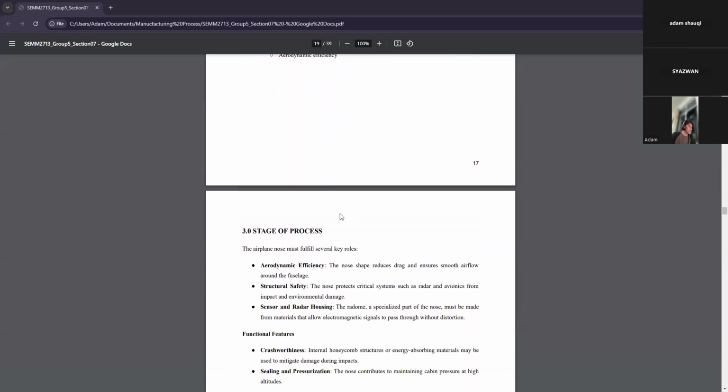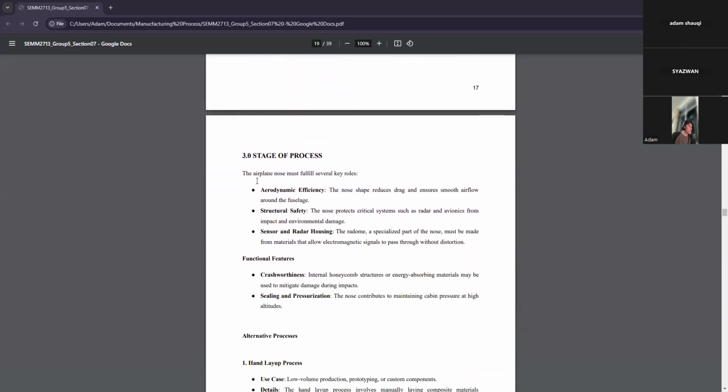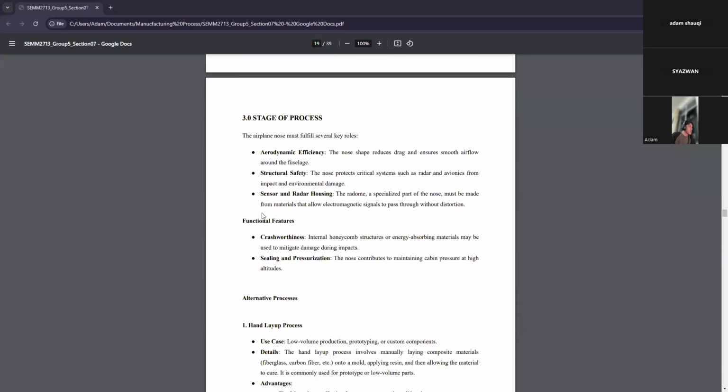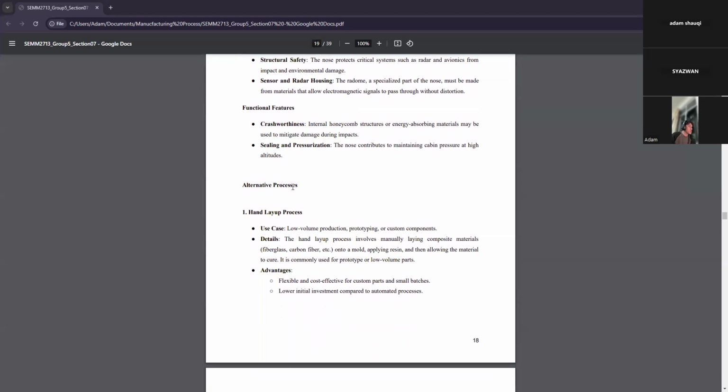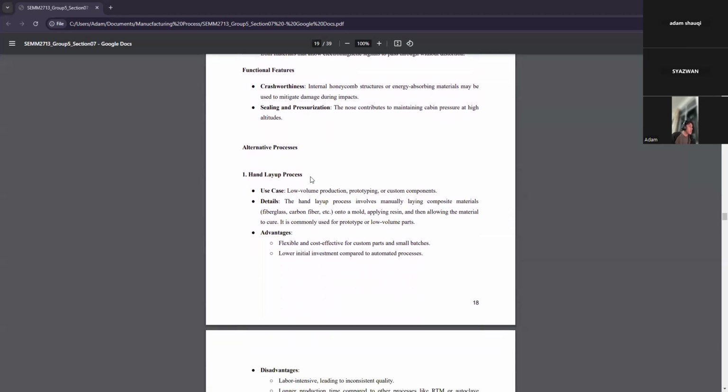Aerodynamic efficiency. Stage of process: the airplane nose must fulfill several key roles. The first one, aerodynamic efficiency. Second one, structural safety. Third one, sensor and radar housing. Functional measure: cabin worthiness, sealing and pressurization. Alternative process: hand layup process. Use case: low volume production, prototyping or custom component.